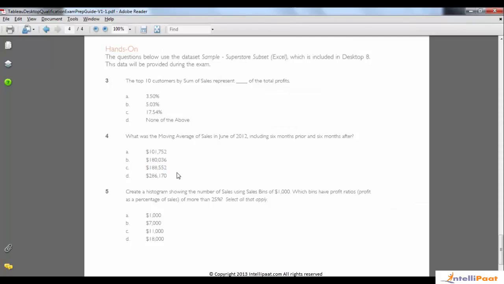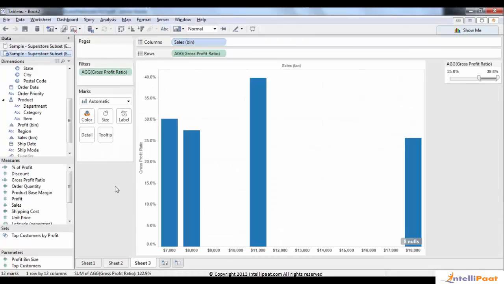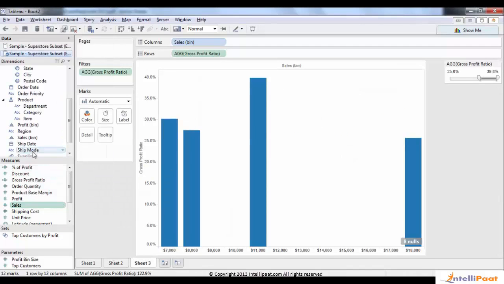And then the third hands-on question is on the histogram. This is showing the number of sales. So we need to create bins, and then we can find out this particular answer. So let's go and see here how we've done this. You create a bin, you just go on the sales and say create bin, and then give the size of 1,000.